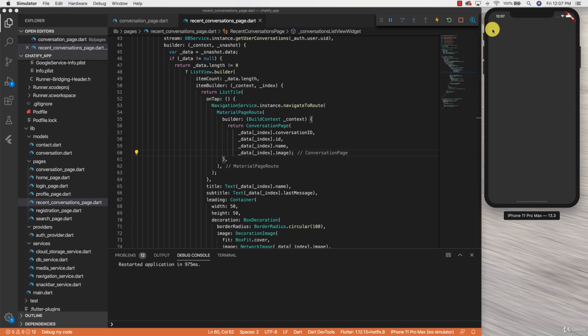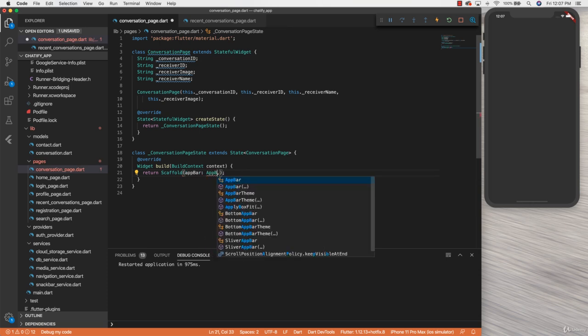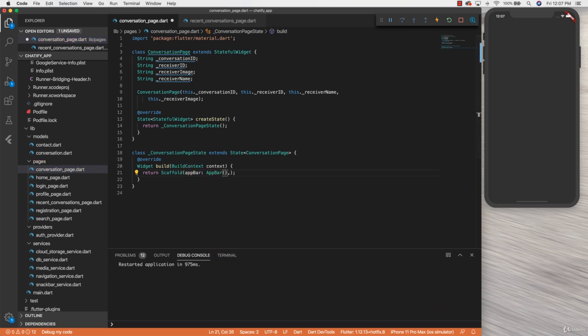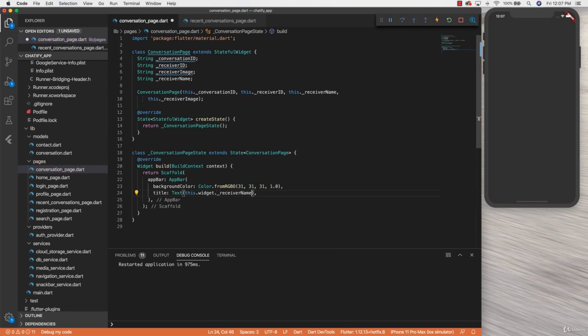So clicking on our list tile, we were taken to a conversation page. Now inside of our conversation page, for our scaffold, we can create an app bar. And this app bar is going to show some information, and the information that we want to show is really simple. So I'm just going to copy in some already pre-written code for our app bar. And for our text, we're going to do this.widget, and then we'll have the actual receiver name. And with that, I'm going to do Alt-Shift-F, command, save, and hopefully you're going to see that our app bar shows up.